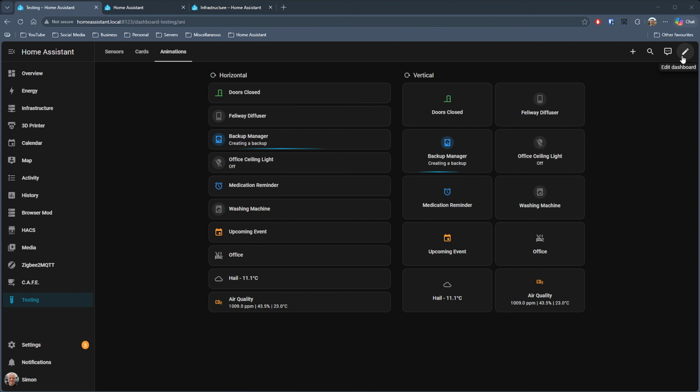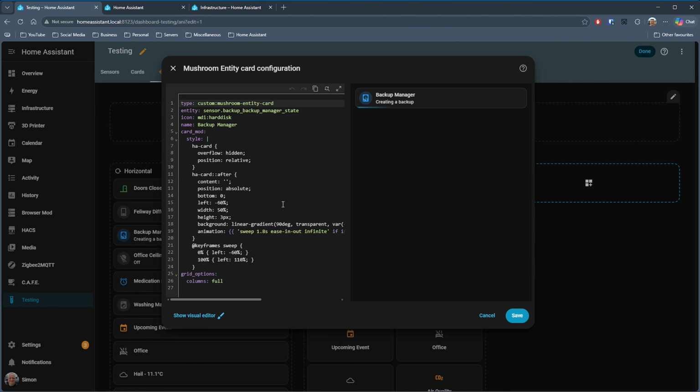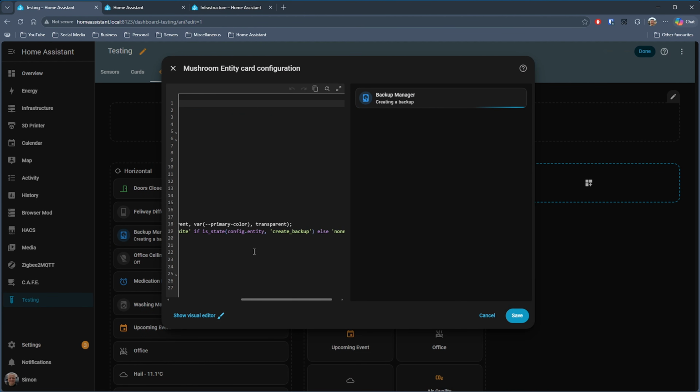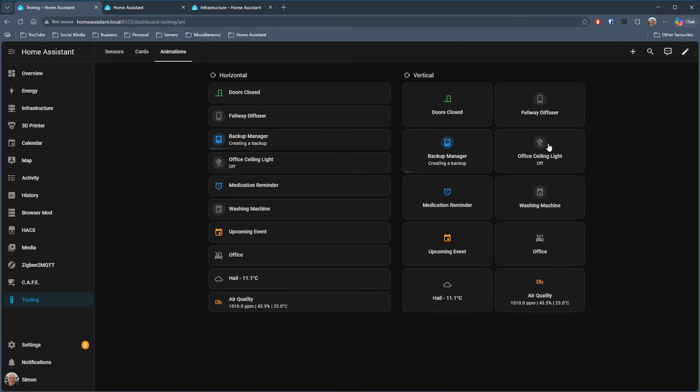It's using the mushroom entity card, so you just specify the entity you want for your process. The important thing with this one is that you need to specify the state of the entity when the process is running. For the backups in Home Assistant, that state is create backup. So it will animate the card when that is detected, and when the process is complete, then the card just returns back to normal.